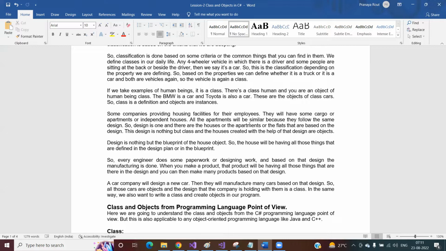For example, suppose you prepare one design for building a house, but you will never build any house based on that design, then what is the use of that design? It is useless. Yes or no? So design is nothing but the blueprint of the house object. The house will have all those things that are defined in the design. When you construct the actual house, all those things will be there inside your constructed house.